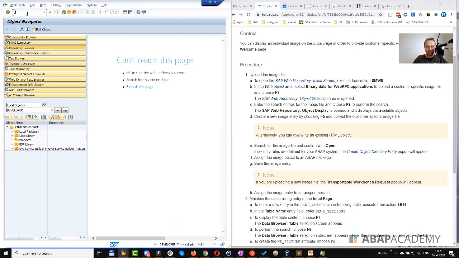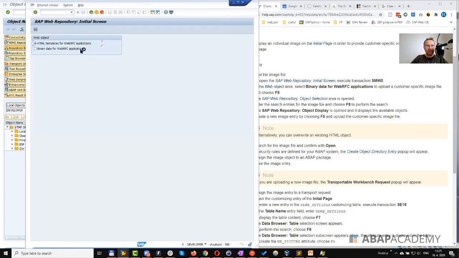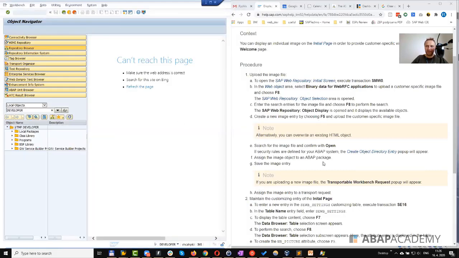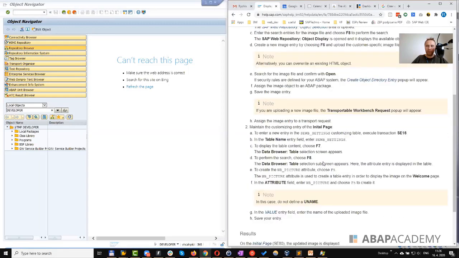SMW0, let me just do that right now. You will be able to see that image in the binary data. If you search for Z something, you should see the ZAA ABAP Academy logo. Just copy that into your clipboard. So this is what you can see already. Let me close that down, because right now we will need to go to SE16 to set this image to be displayed here.